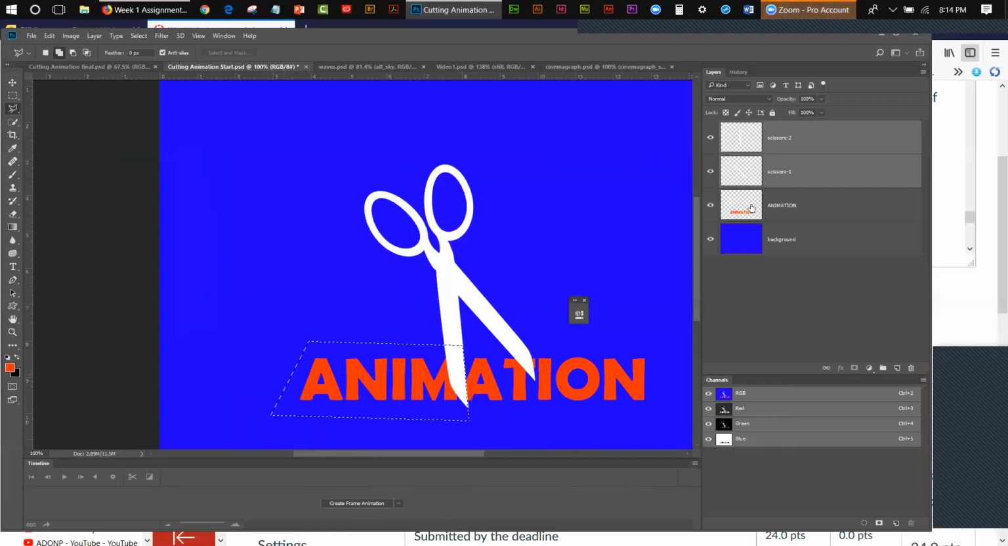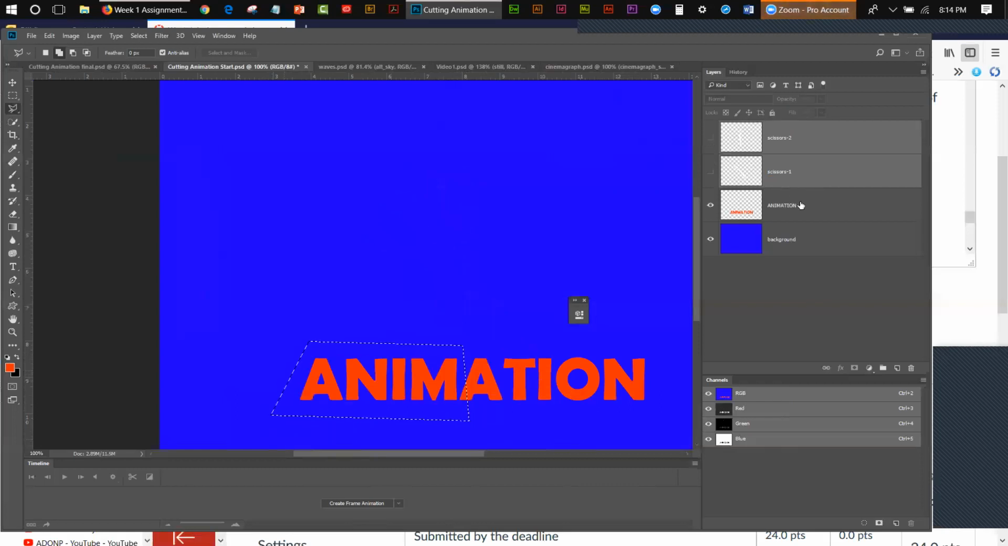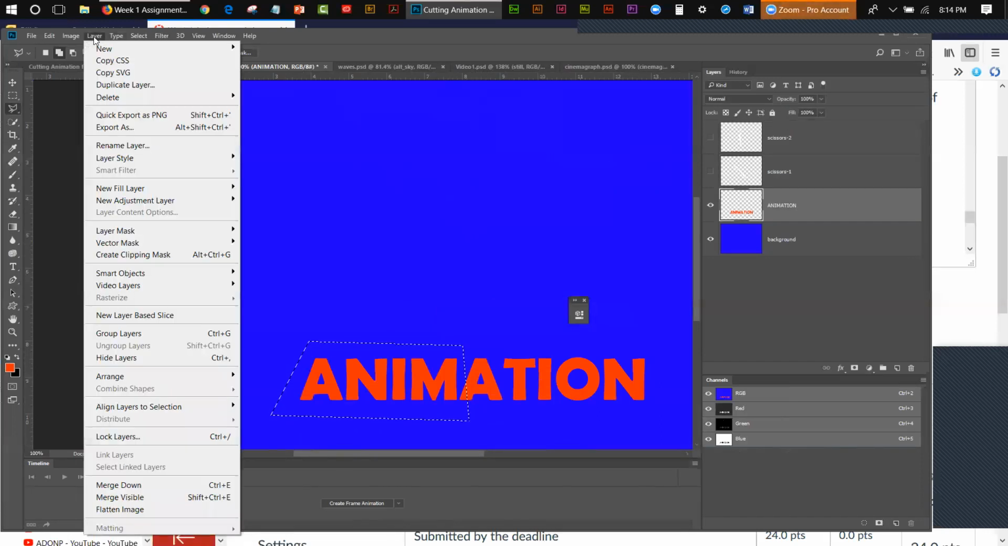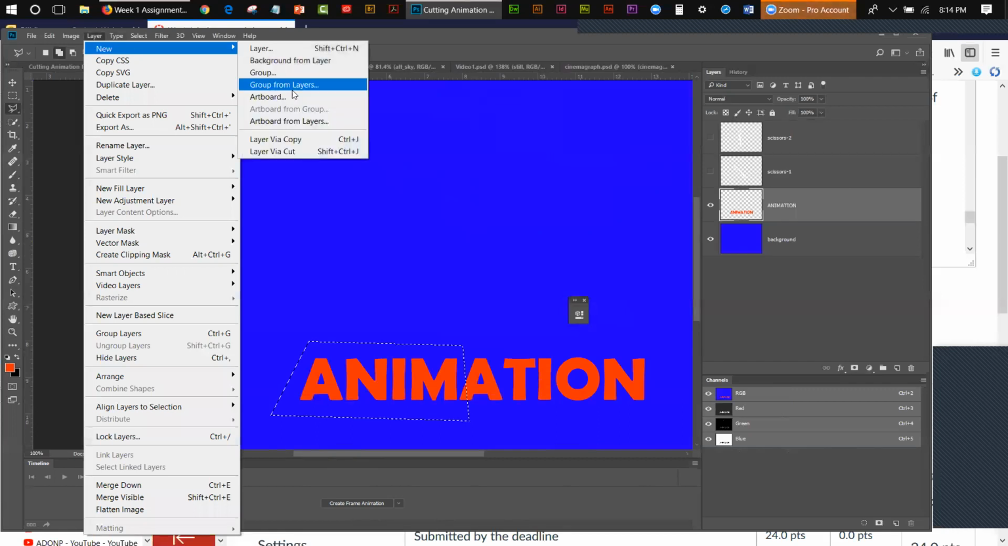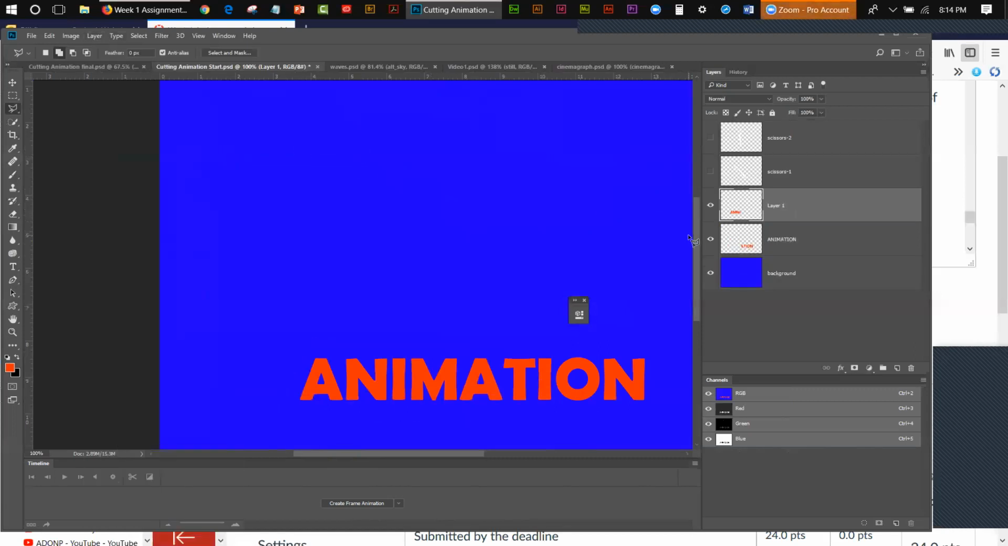My goal here now is to hide scissors 1 and hide scissors 2, select the animation layer, and I'm going to go Layer, New, Layer via Cut. I'm going to cut that part of the word animation and put it on its own separate layer. Okay? And I get this. See? Two layers.